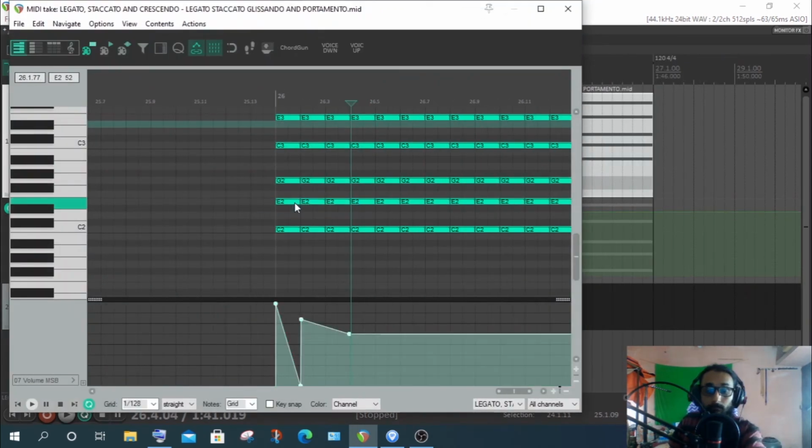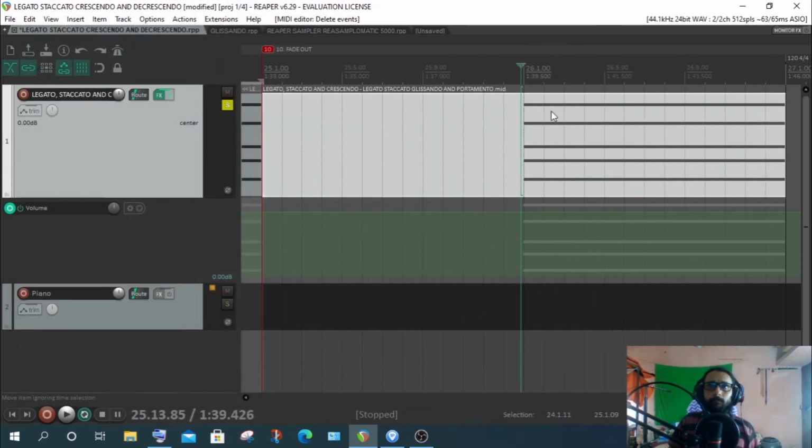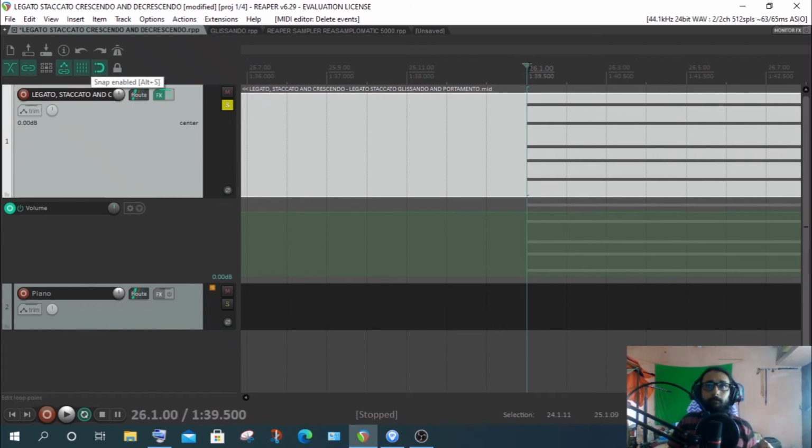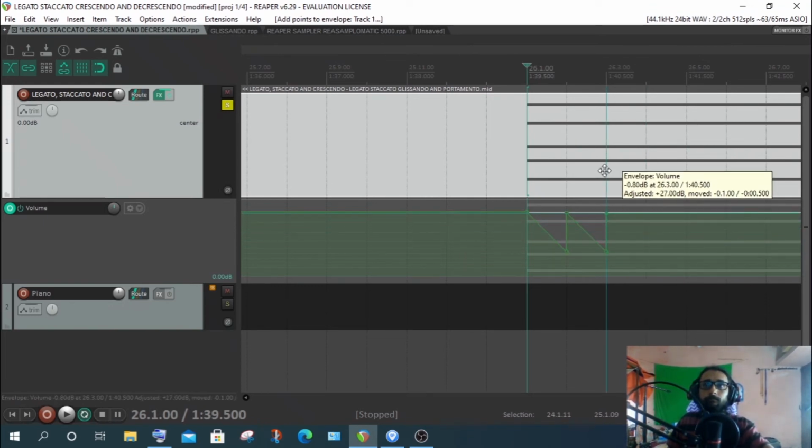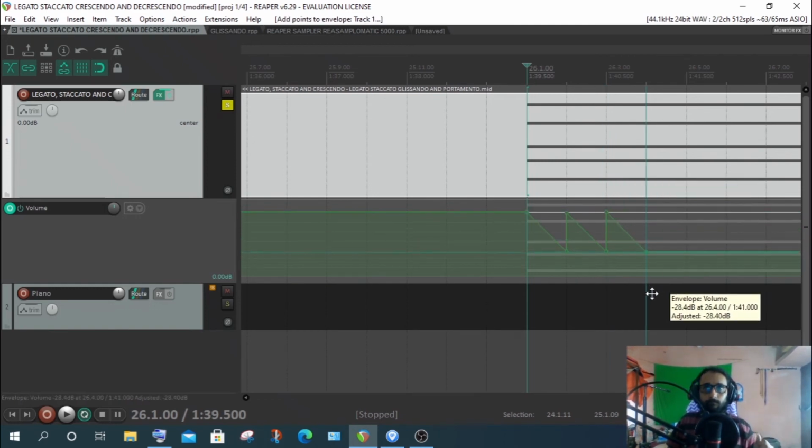Delete this all. So turn on the snapping, shift and click to create a point, shift and click to create a point. You can go all the way down, or you can be somewhere here. Shift and click, shift and click, like this. Again I'll create one. So let us listen.